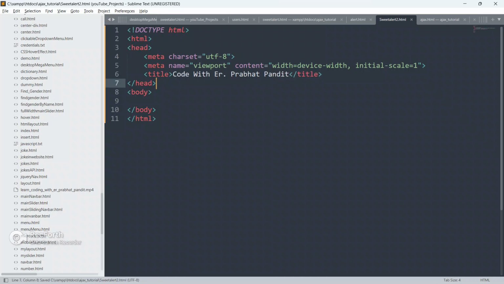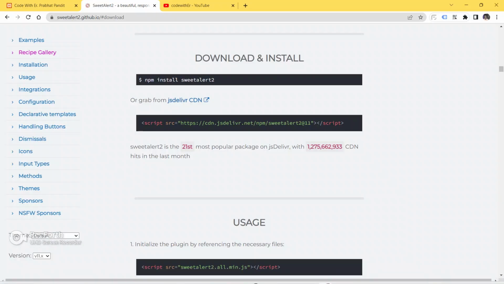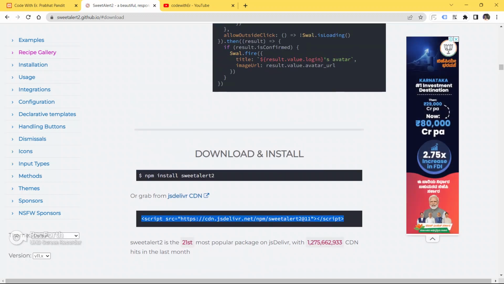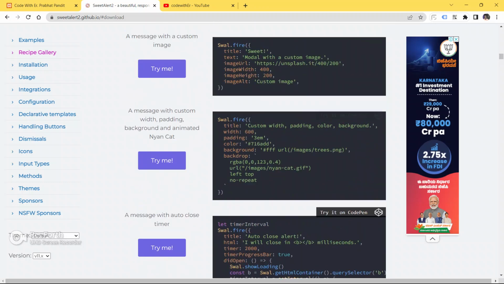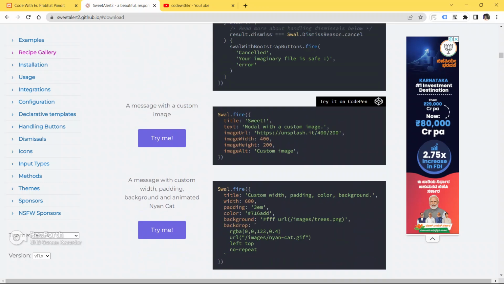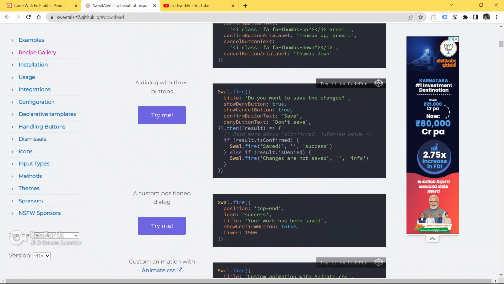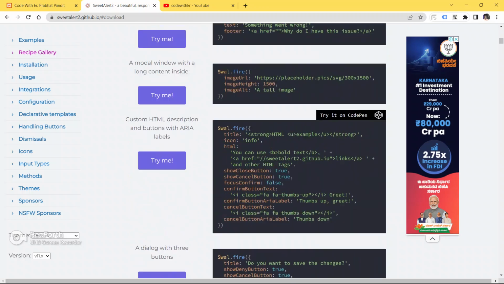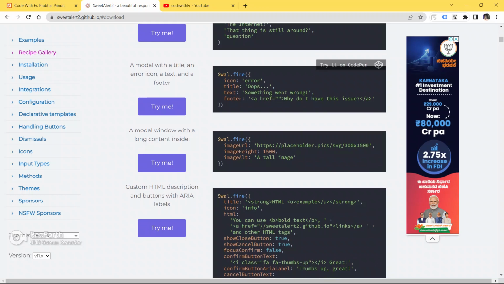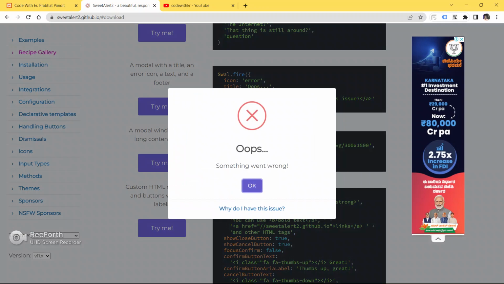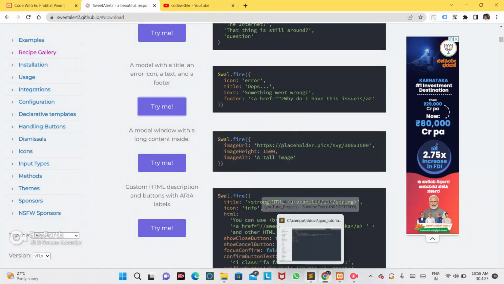Please be here till the last. In this video we are going to learn some advanced features of this Sweet Alert. I'm sure you will love this tutorial, this coding session, because in this video we are going to learn some advanced features of this Sweet Alert, so that you will forget the normal alert in your coding, since now you are going to use this Sweet Alert in your programming. It is very dynamic and very functional as well.